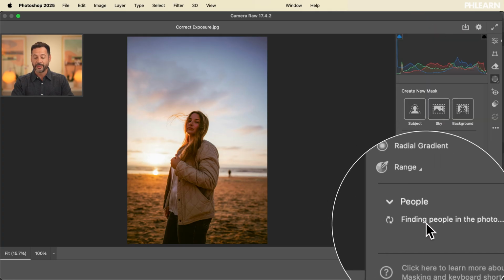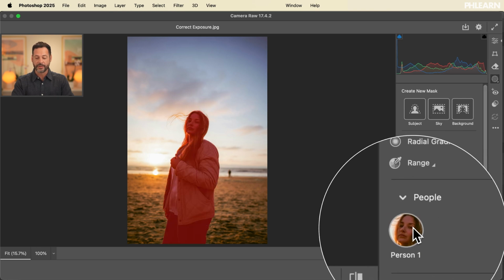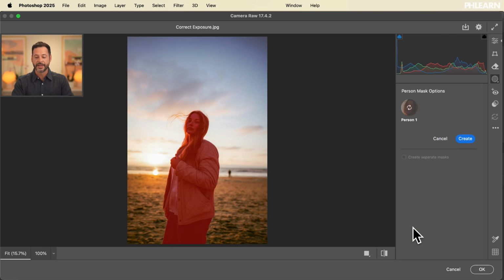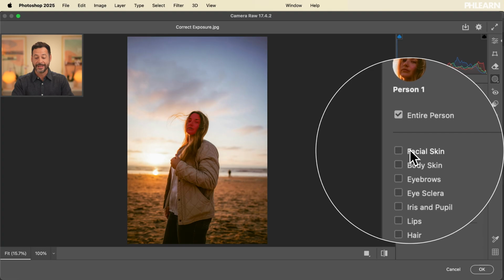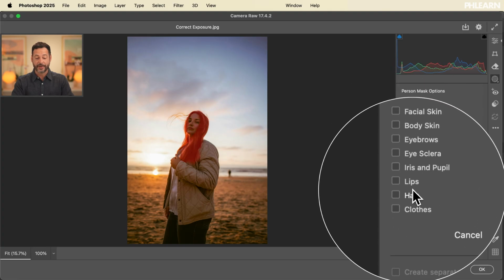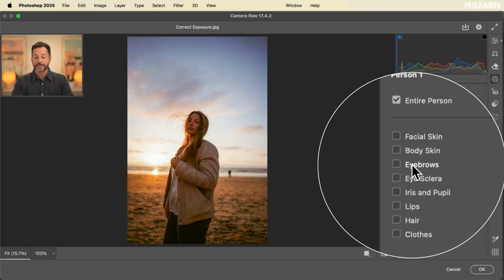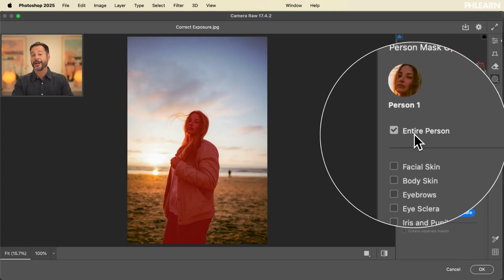It's working to find the people in the photograph. And when this is done working, it needs to be connected to the internet to do this, by the way, you're going to see you can select your person. So let's go ahead and just select the person. Now, the cool thing here is you can select any part of this person. So you could just select their skin, their eyebrows, their lips, their hair, even their clothing. You could select any of this, or you can just go ahead and select the entire person right there.